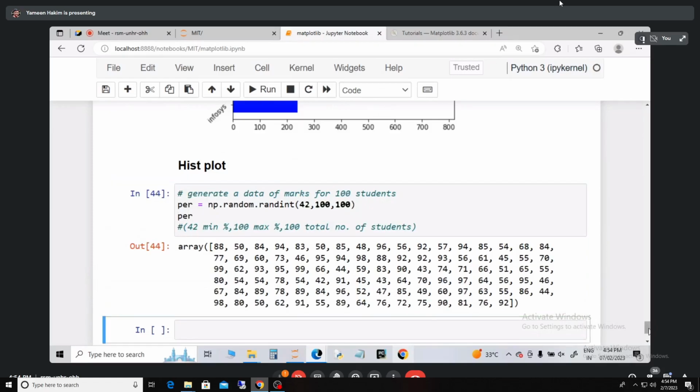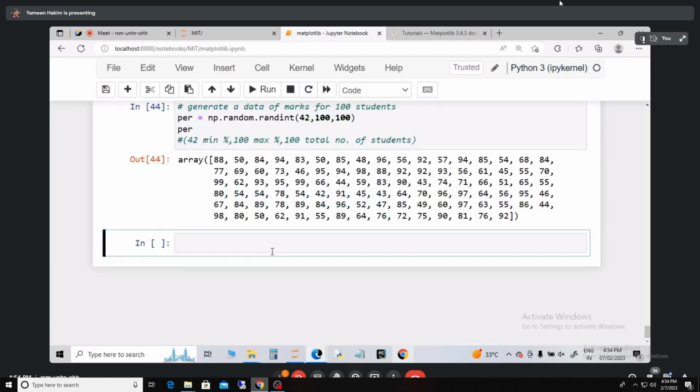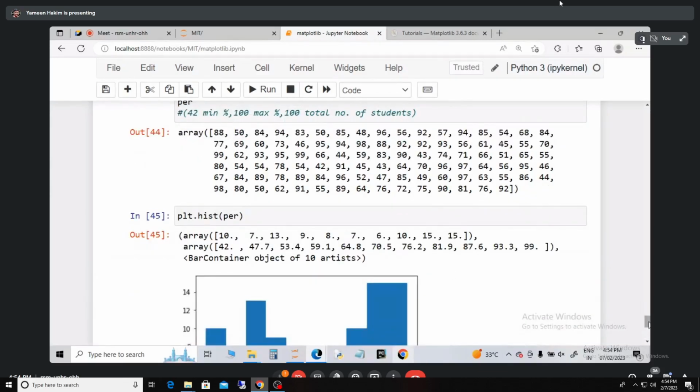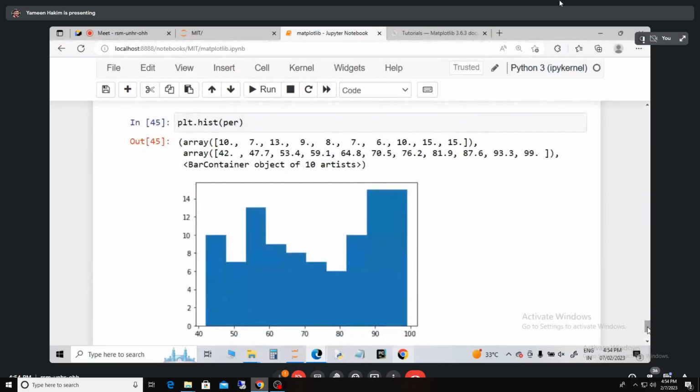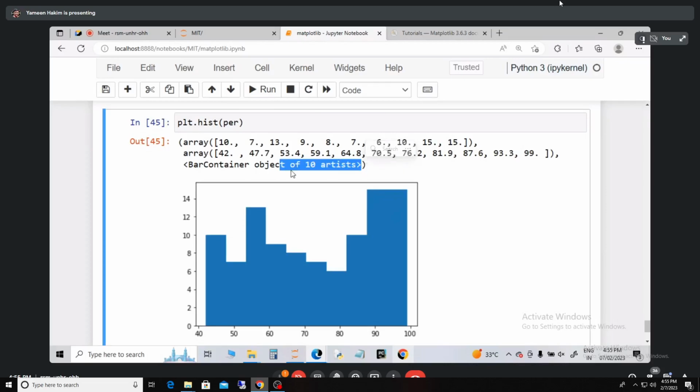Okay. Now, as I said, histplot is univariate. So you can use plt.hist and you can supply this percentage. Okay. So guys, histplot will give you by default 10 objects. How many objects? 10 objects. How? See, 1, 2, 3, 4, 5, 6, 7, 8, 9, and 10. Here we have 2 objects. So total 10 objects. So by default, how many artist objects will it give? It will give 10 artist objects.